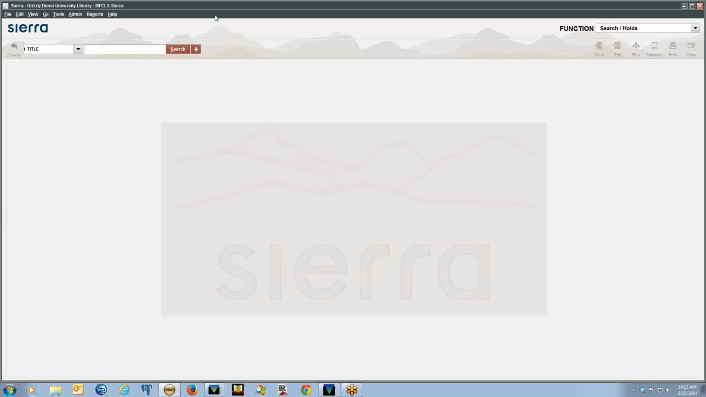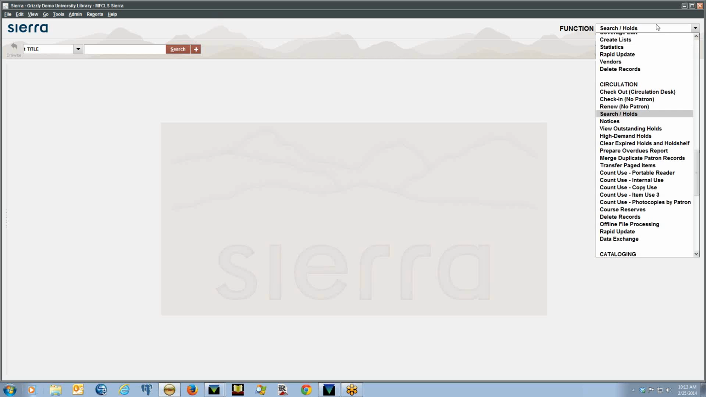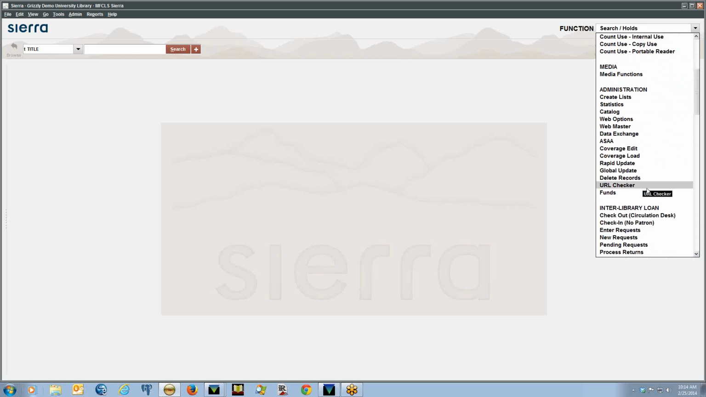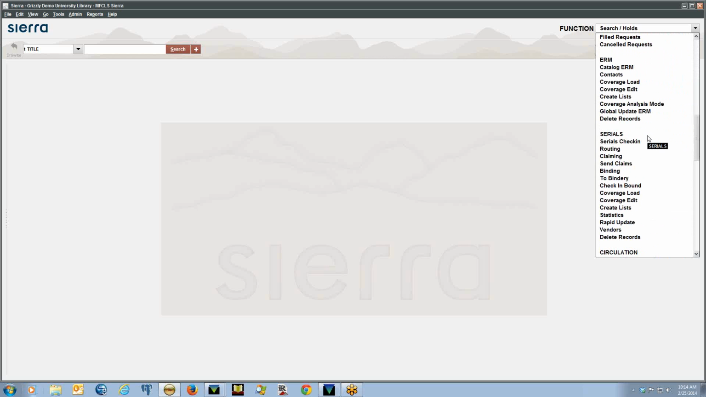You'll notice that I'm using some different terms to describe some of these different areas here on this drop down. These large areas here, cataloging students, serials check-in, front desk circ, media, these are now referred to as workflows rather than modules. Not that it makes a big difference, but that's kind of the equivalent. A module, for example, front desk circ, or let's see, serials module is now a serials workflow.